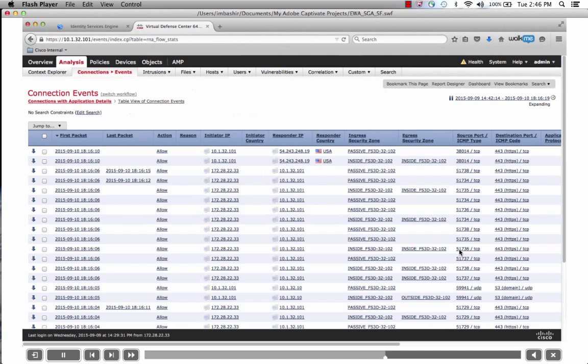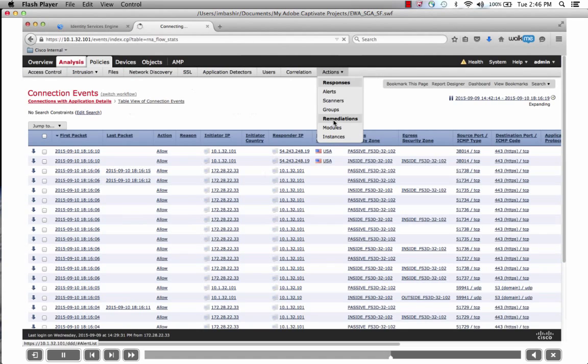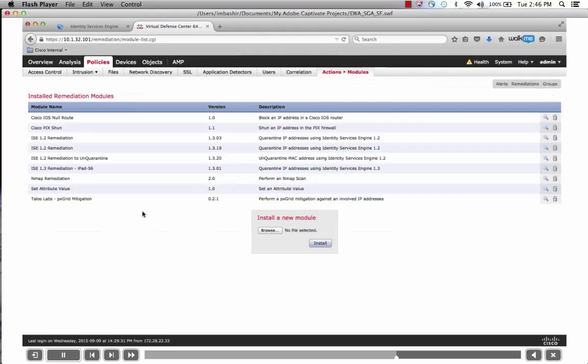So if you open the Firepower Management screen, in this case, let's go to Actions and Remediation. We'll show you some of the remediation actions, that is how ISE is added into the Firepower Management System, where you install all these remediation modules. This remediation module will soon be published. It's called the pxGrid Mitigation Module. And let me click on some details just to show how this works.